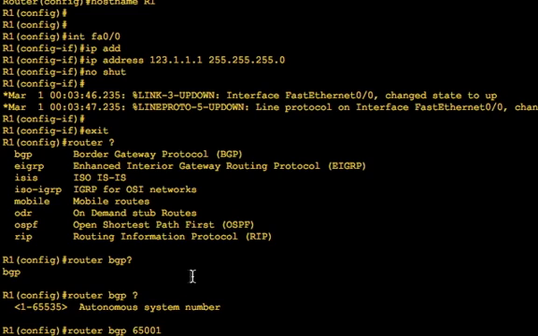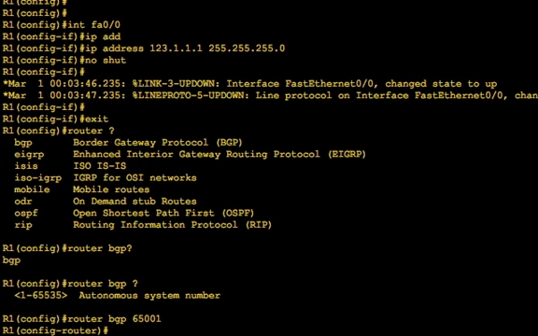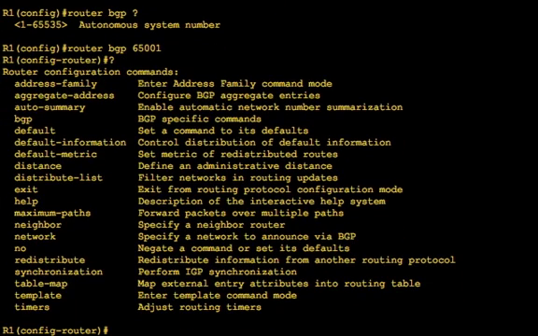But anyway, it doesn't matter what you choose, as long as it's in the private AS number range, you're good to go. So router BGP 65001, hit return, and now we're in the subset of BGP configuration, and those are all the commands available to us. All we're going to do today is configure an iBGP session with R2, who's our other router in our AS. So let's go ahead and do that.